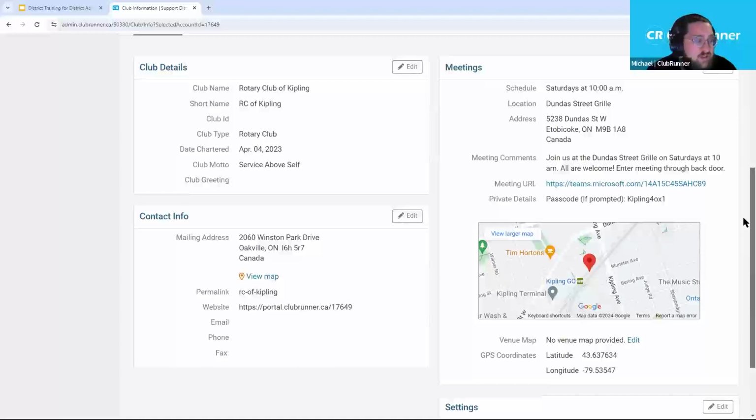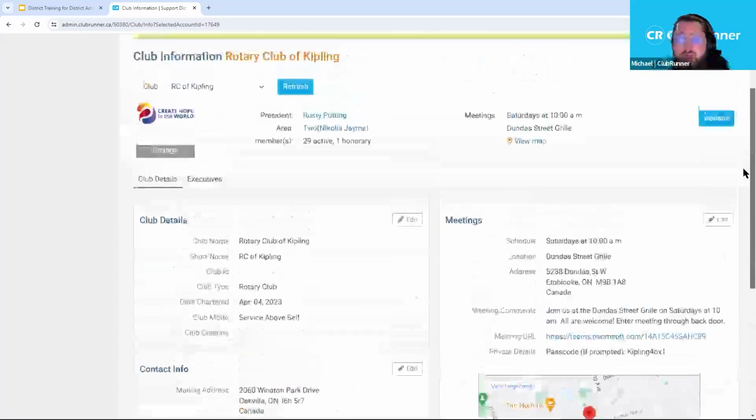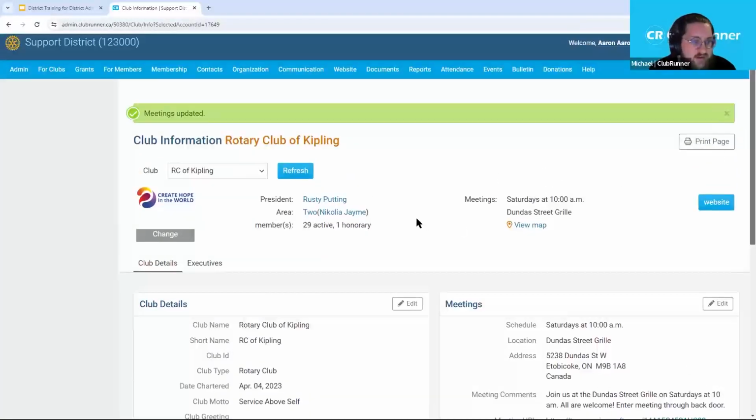So general club details, meeting information, contact info, and then there are some additional settings here, like whether or not the club wants to hide their member profile pictures from the public, like in the case on the district website, for example, there is the district executives and officers listing, and that will generally display each of the officers' profile photo. Disabling this option will make it so that those photos are kept private. So that's how you can go about editing the individual club information.